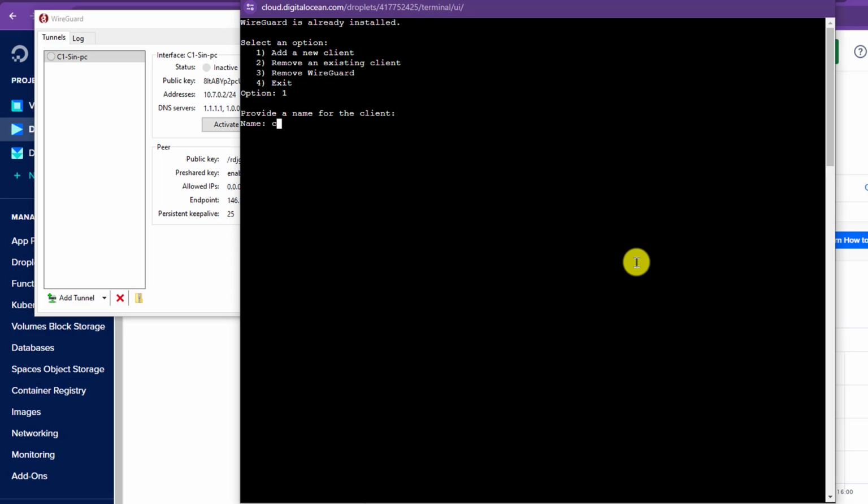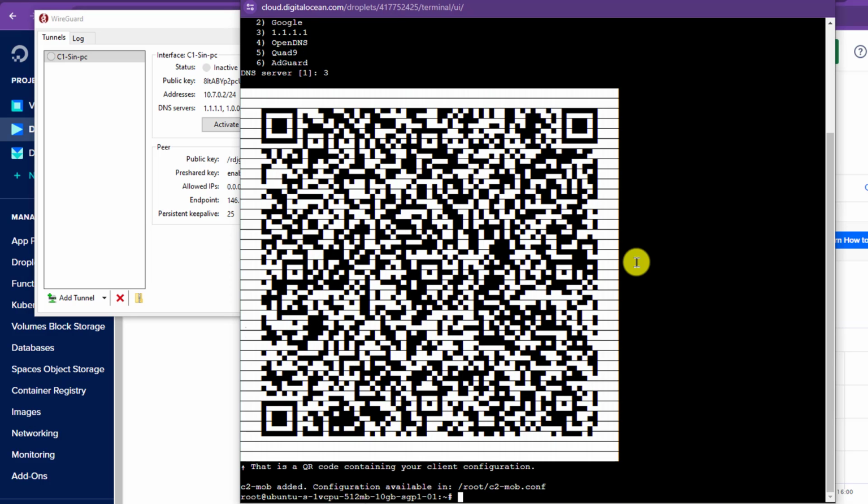For example, I will name it C2 mobile. Okay, then press enter. Again, I will pick the third Cloudflare option for DNS. Press enter. Then again, it will show you the QR code. You can download the application and it's very easy to configure. You have to just scan it from the application. You will see an option of a plus icon and then that's it.